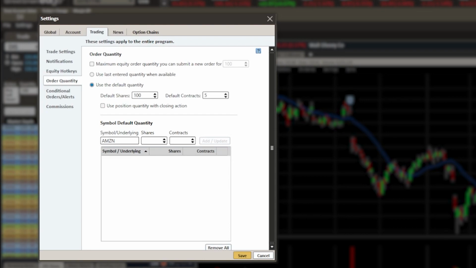Once you've got the symbol entered, we can come over here to the shares box, and since I only trade 1 share at a time for Amazon, I'm going to type in 1 here and then hit add on the right hand side. So now, anytime I build out an order ticket for any stock, it'll default to 100, except for Amazon, which will default to only 1 share. Now, once you're actually happy with all these settings that we saved, we'll come down here to the save box in the lower right hand corner to actually lock it in.